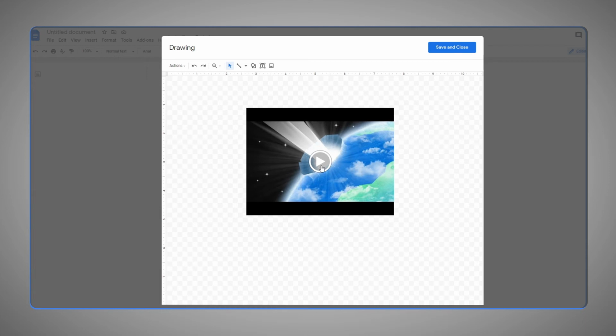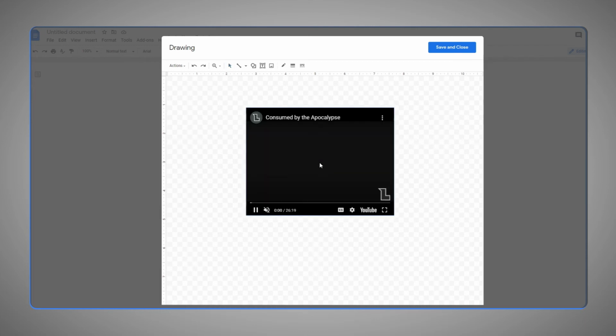Click on the play icon in the pasted video in your drawing, and you'll be able to watch your video within the drawing editor. If you plan on sharing this document with other readers, unfortunately, they'll all need edit access to be able to watch this video.